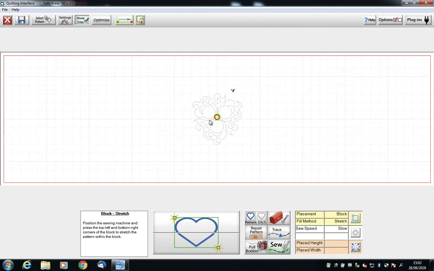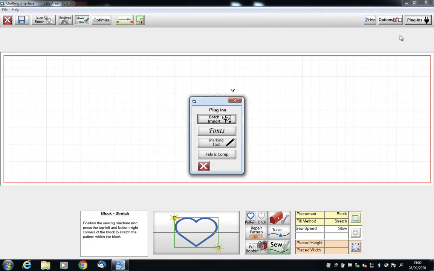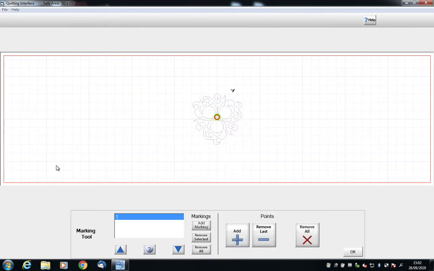The joy with the marking tool is that it will stay there whichever part of the program you use. And the only way to get rid of it is to unload the program or clear it in the marking tool bit. It will stay there whatever you're doing. So let's go into marking tool. Let's make a border with a wiggle.